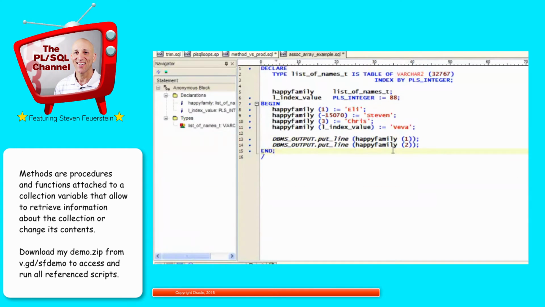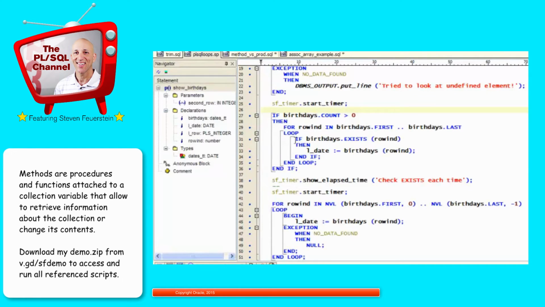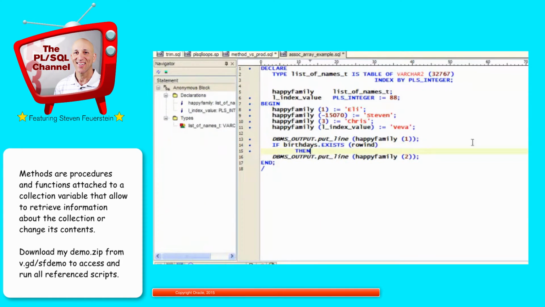So that's the thing to watch out for. You might try to touch a row that doesn't exist or an element that doesn't exist, and Oracle raises no data found. The way to get around that is to first ask, does it exist? So for example, I can say, if happy family exists at position 2, then display that name, else we'll display no name at index 2.